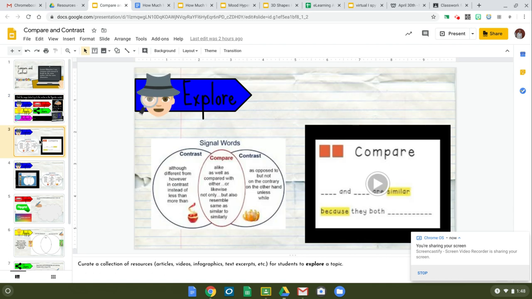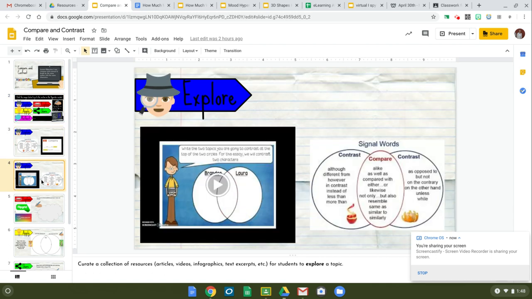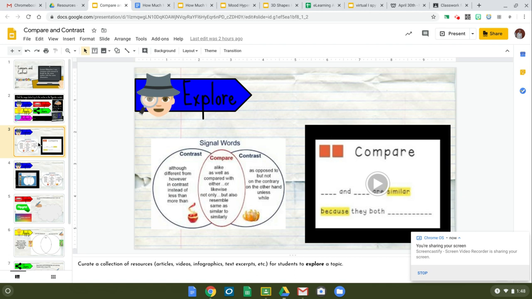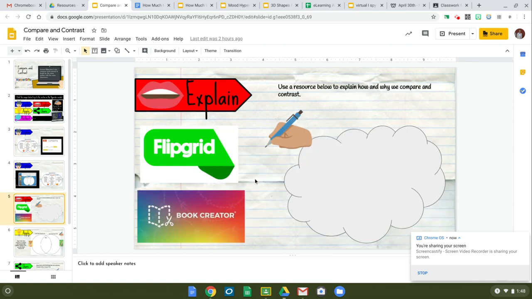For the two explore slides, so this one and the next one, we're actually already really good at comparing and contrasting. So these are just quick review videos, and then the anchor chart is the same on both. It just gives you some words to use when you're comparing and contrasting. The explain slide is where you're going to start doing some work, and this will be the same for all of them. Now, you have some choices here.